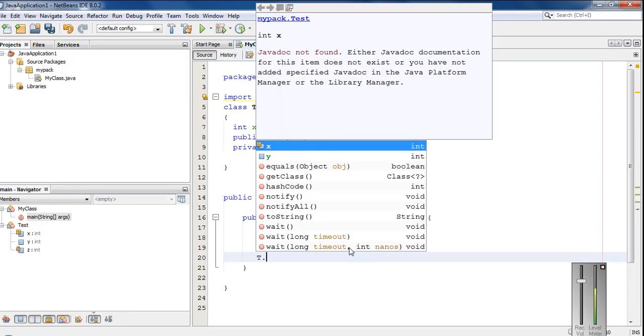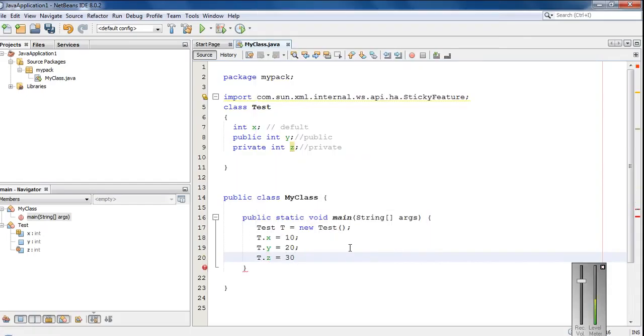And here I am going to make the third declaration, t.z equals some value. Here we got a problem. Here we have an error because variable z is private. A private variable is available within the class only. So it is not possible to access the private variable outside of its class. So this is not legal. This will cause an error.